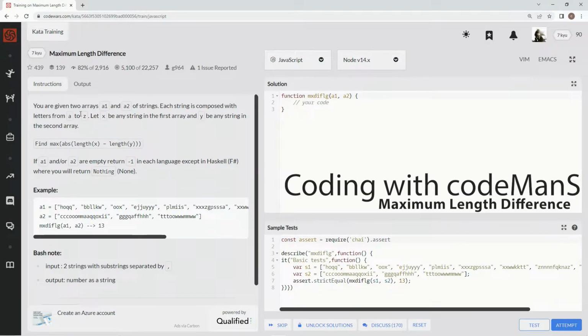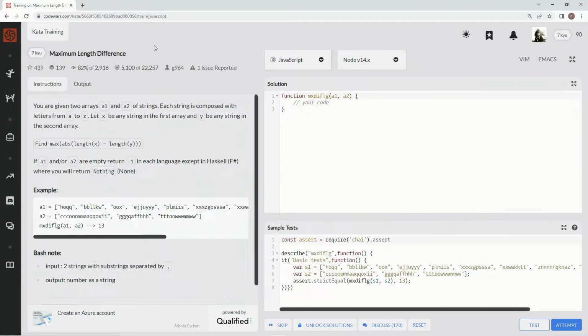All right, now we're doing 7Q, maximum length difference. This is by G964, and 82% of the people like it. We are given two arrays, A1 and A2, of strings. Each string is composed with letters from A to Z. Let X be any string in the first array and Y be any string in the second array.